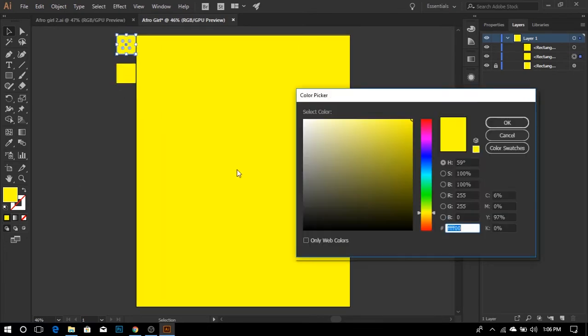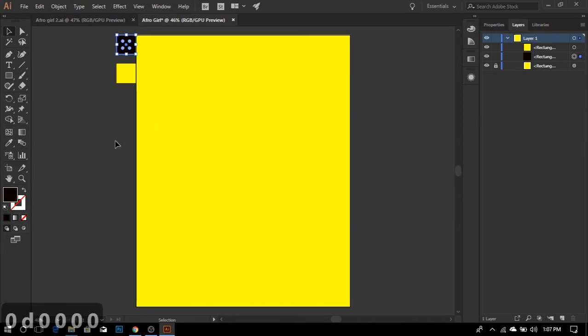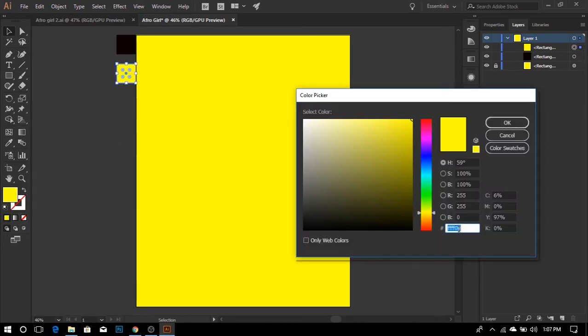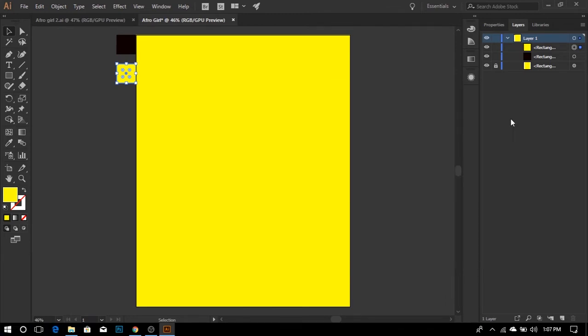I'll apply the first color, which is going to contain the shadows for the hair, and under the hexadecimal field there, I'm going to type in 0D0000. That will give us a really deep red or brown. For the second color, I'm also going to double click there and set that to 5D5555. That gives us a reddish gray, rather gray with a really small tinge of red.